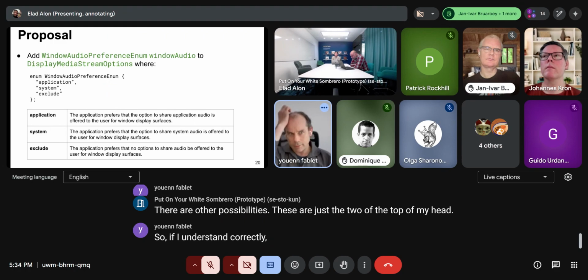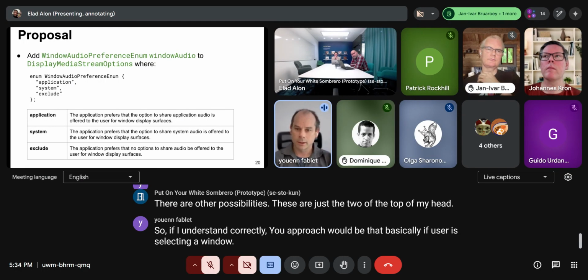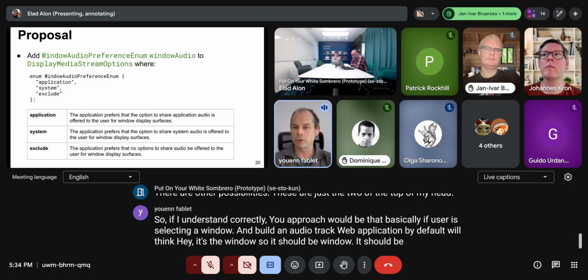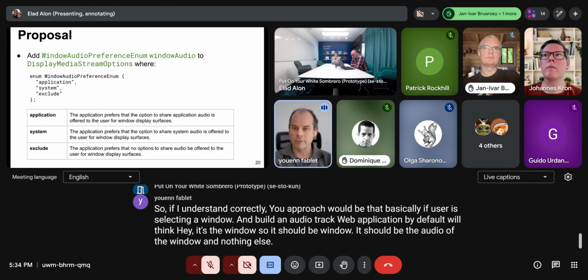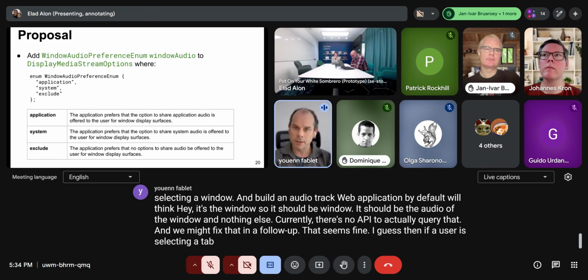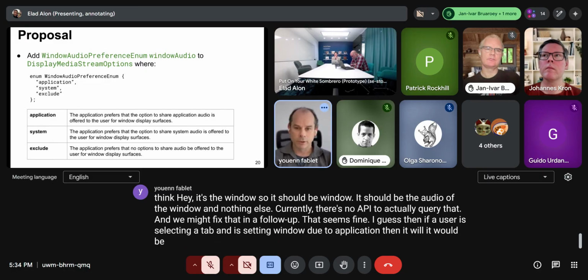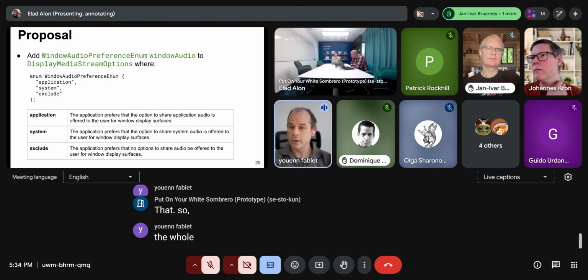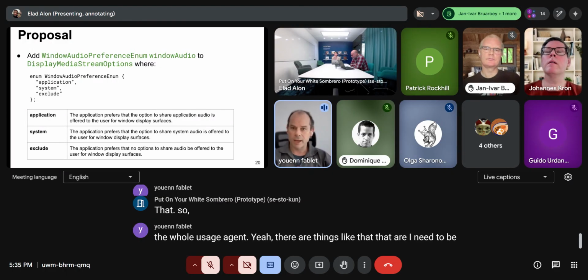So if I understand correctly, the approach would be that basically, if a user is selecting a window and there's an audio track, the web application by default will think, hey, it's a window, so it should be the audio of the window and nothing else. Currently, there's no API to actually query that. And we might fix that in a follow-up. That seems fine. I guess then if a user is selecting a tab and is setting window audio to application, then it would be the audio of the window containing the tab, or the audio of the whole user agent. There are things like that that need to be defined in notes and so on.